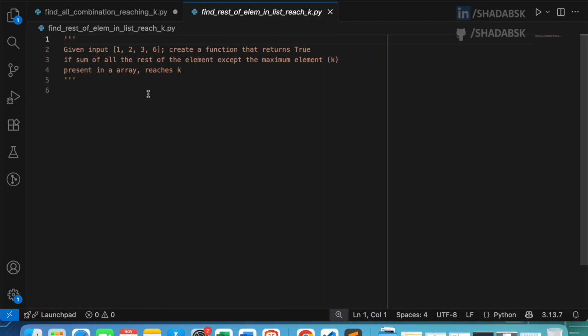We can have the first variation as this. Consider this is an input 1 2 3 6, and from this input we need to return boolean true or false if the elements within the list except the maximum element reach a sum that is equal to the maximum element. For instance, in this case 1 plus 2 plus 3 reaches 6, and so the output should be true, right?